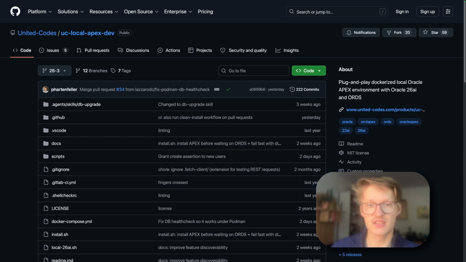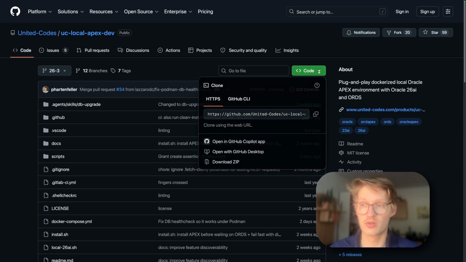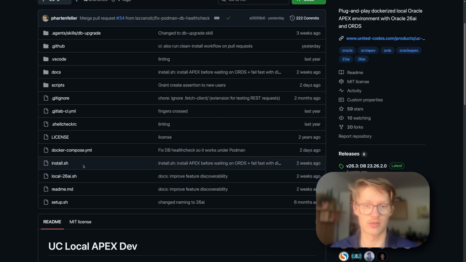It was always a bit hard to get this going, but with UC Local Apex Dev, it's simple. It's a free open source GitHub project. You just need to clone the repository, link below, and run a single install script.